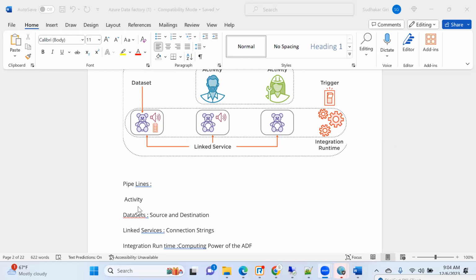Dataset is nothing but, you were asking something? Yes, sir. Sir, if ADF is not storing the data, if we require anything, how can we recover anything from ADF?